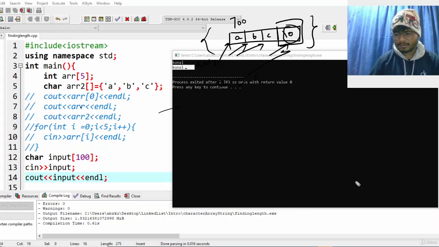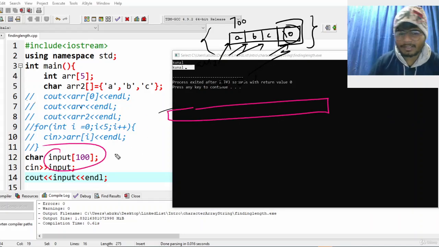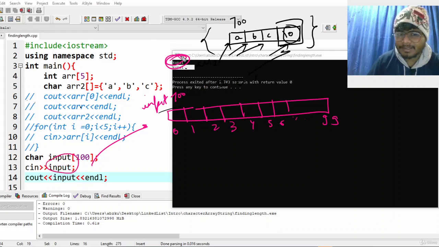Here I have created an input array of, let's say, 100. Let's just consider we are containing only 5 values: indices 0, 1, 2, 3, 4, 5, 6, and so on till 99. As I wrote Kunal, it went to this specific address. Let's say this address was 700. Now it is inserting all the values here: K will be inserted here, U and then A, L will be inserted here.